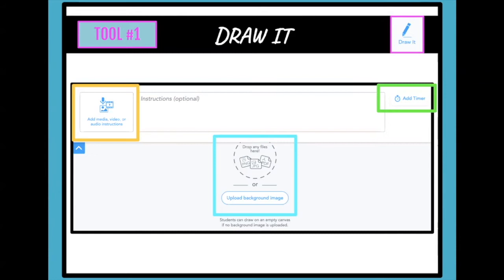Most tools have the option to add a timer. Timers are useful to assist in the pacing of the lesson. The Draw It tool also allows teachers to set a background image. This option is great for storyboards or graphic organizers. Another way to incorporate this application includes listen and draw activities.